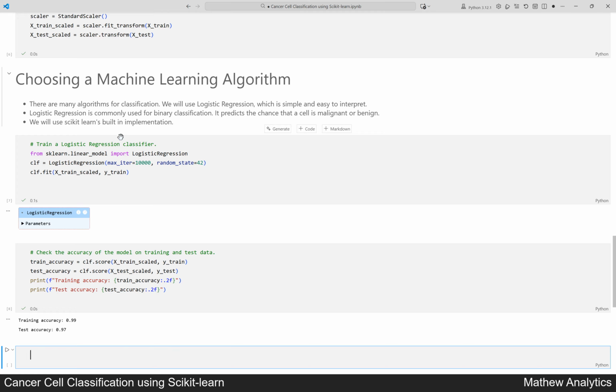These accuracy scores help us evaluate if logistic regression is a good choice for classifying malignant versus benign cells in this dataset. If training accuracy is much greater than test accuracy, the model may be overfitting. In general, high accuracy is a good sign, but test accuracy is what really matters.